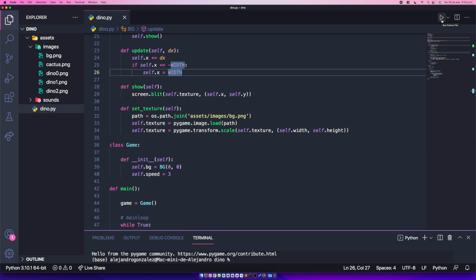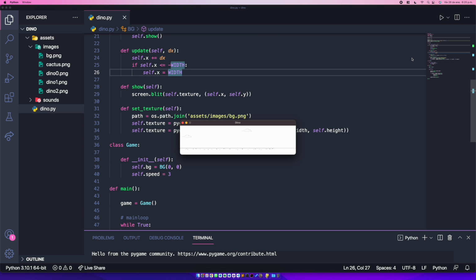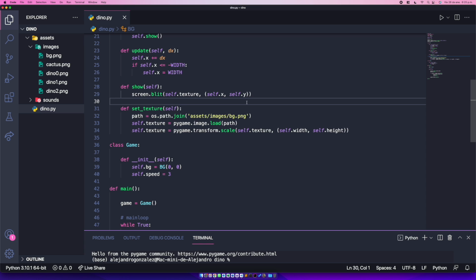This is not gonna work yet, but I want you to see what happens. So as you can see, we have a background, then we have a blank screen, then we have our background, then we have a blank screen, and so on, so on. This is like an infinite loop. Now this is because we need, as I told you, a second background. So we're gonna do that right now.